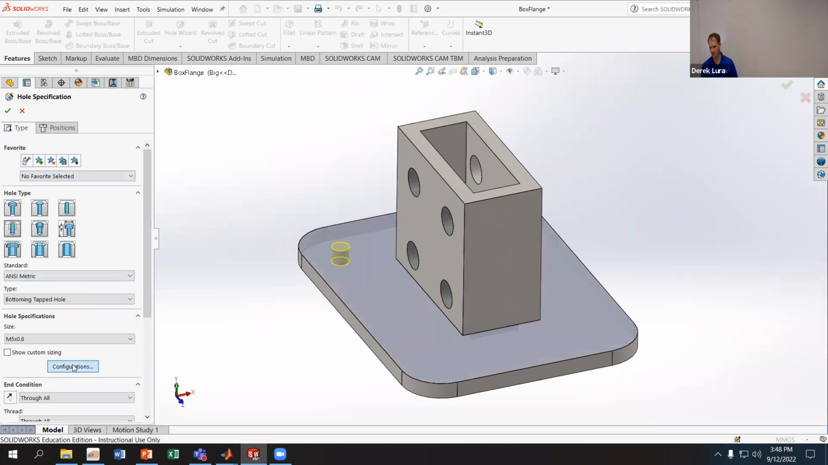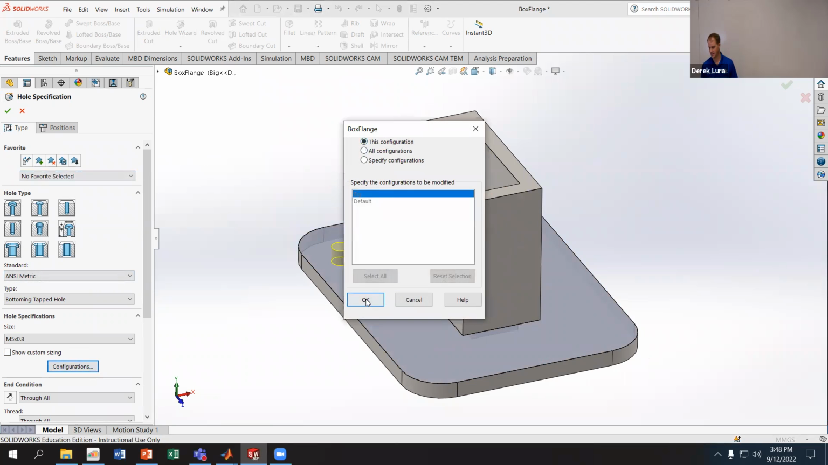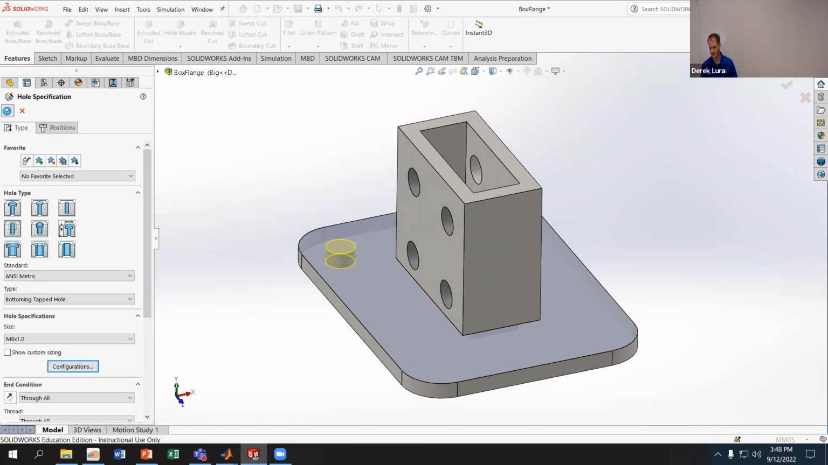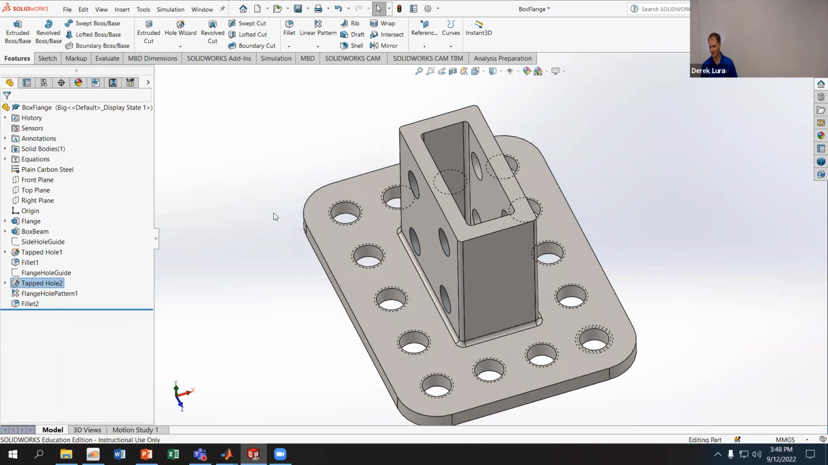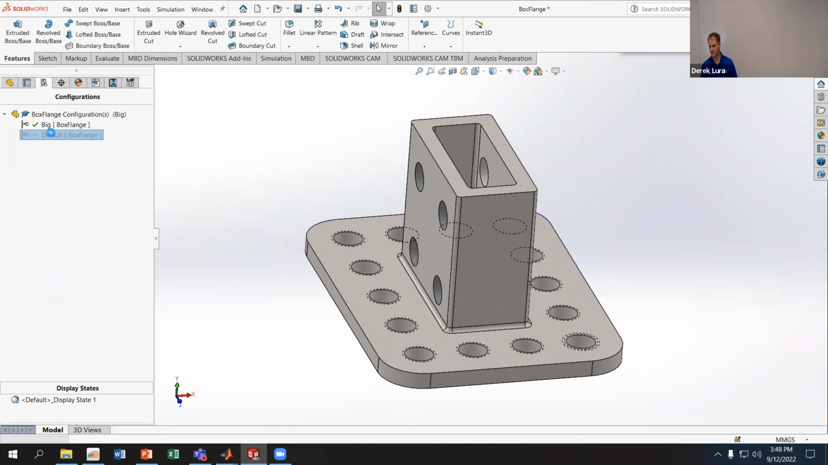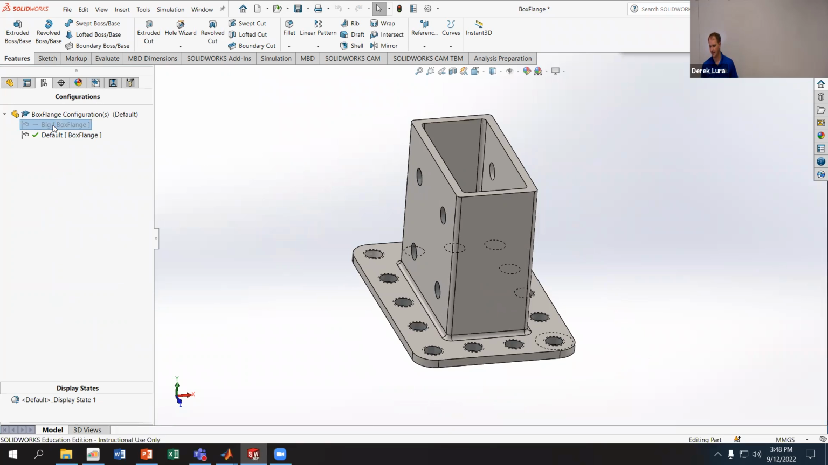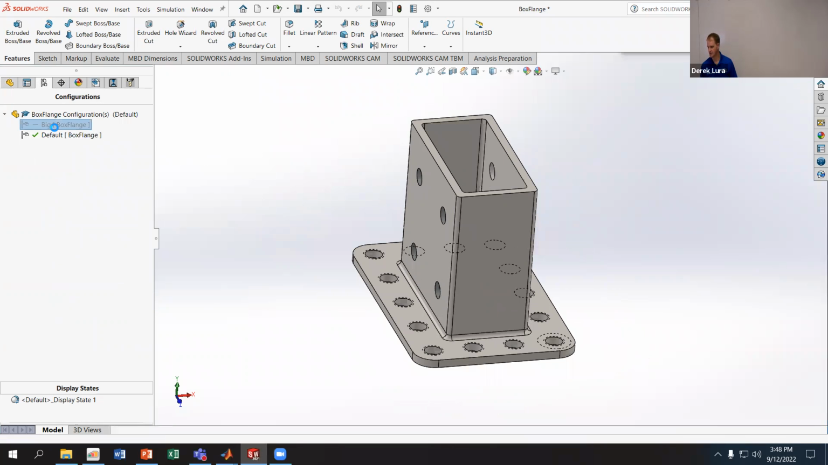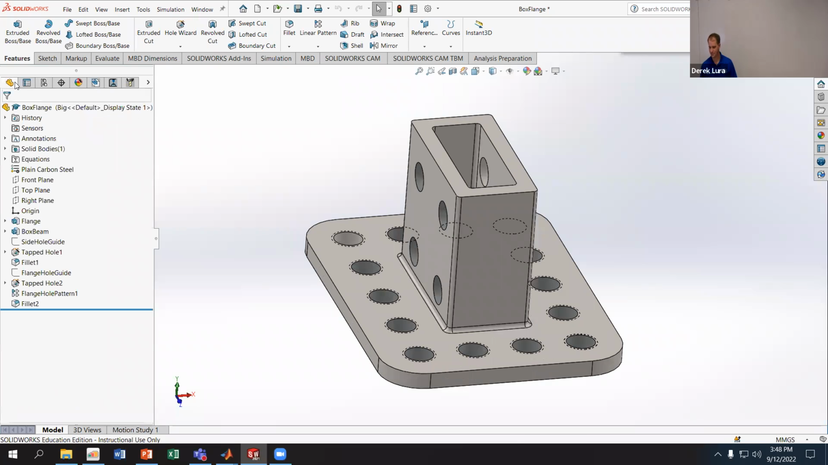So again, going to configurations, I can say this configuration, OK. Doesn't matter what order I do this in. Click accept. And now again my holes are set to a larger size in this configuration. If I toggle back and forth, I can see it. Small holes, big holes.